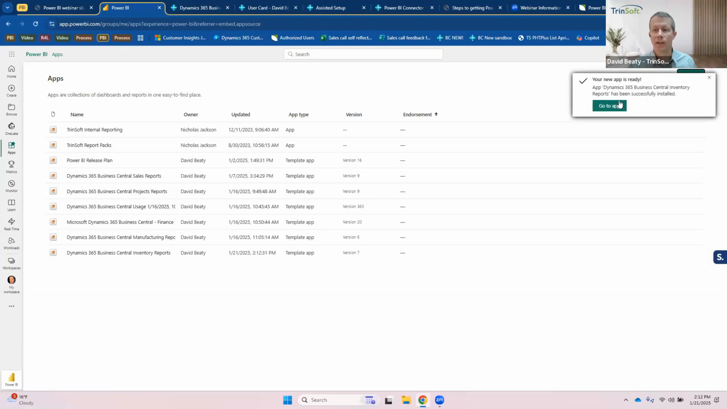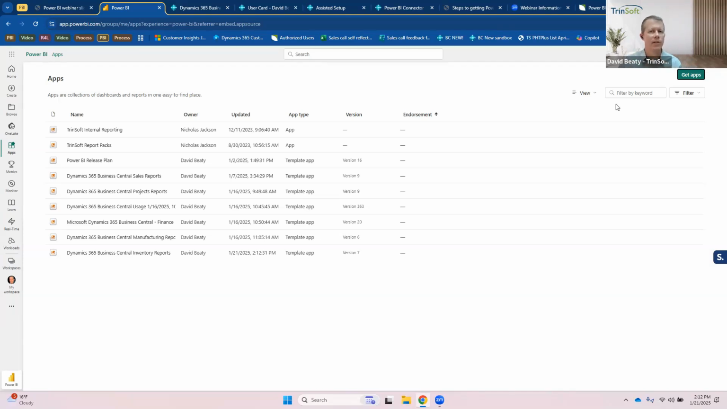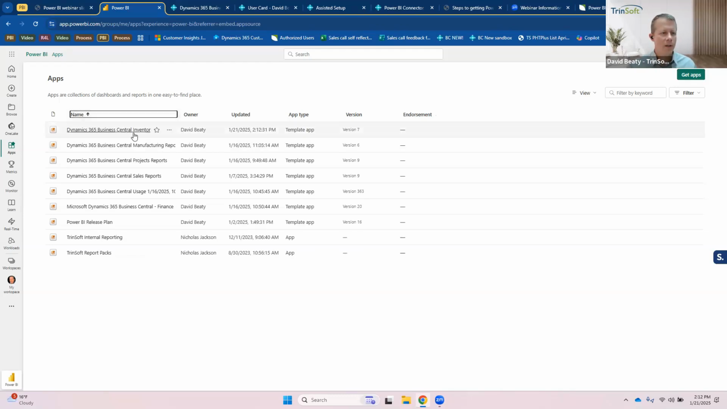All right, so your new app is ready. And so we're in Power BI. We went to apps, we went to Get Apps, and we searched for inventory in this case, but a search for Business Central would give you all the Business Central apps as well. All right, so I'm going to look for inventory, and I'm going to open this up.